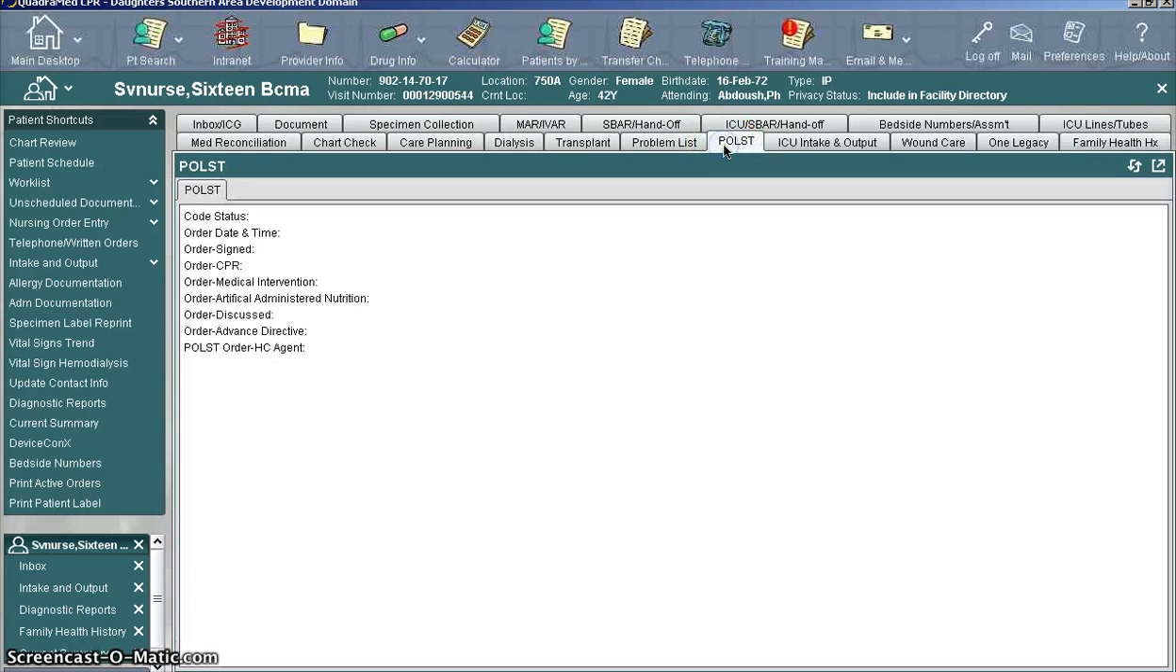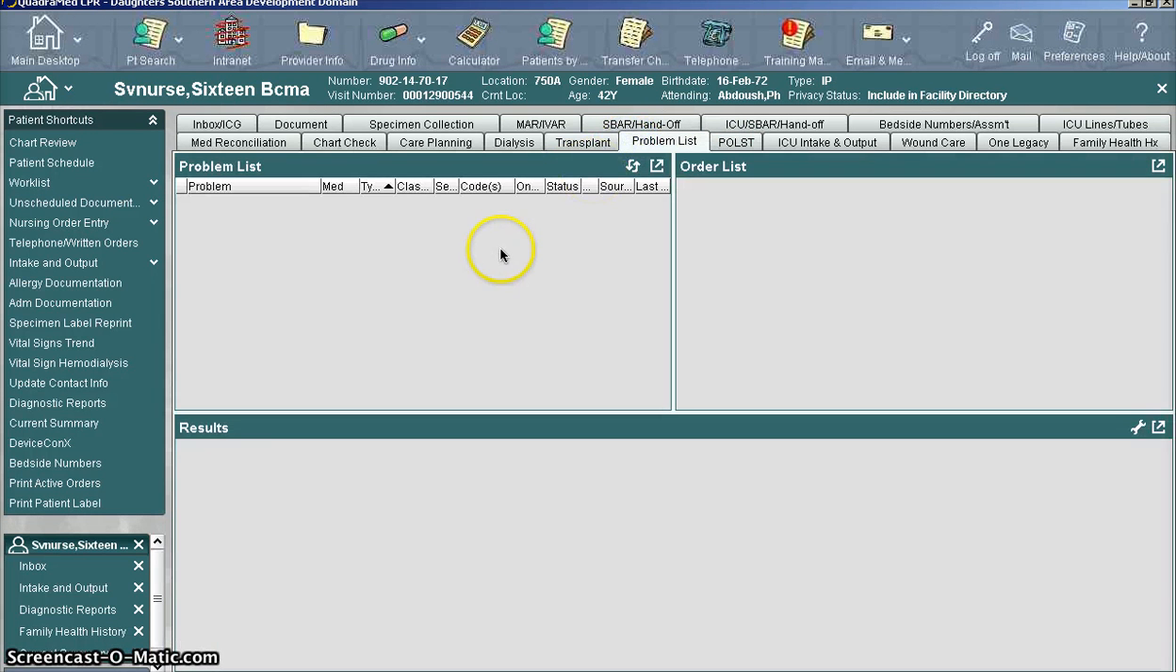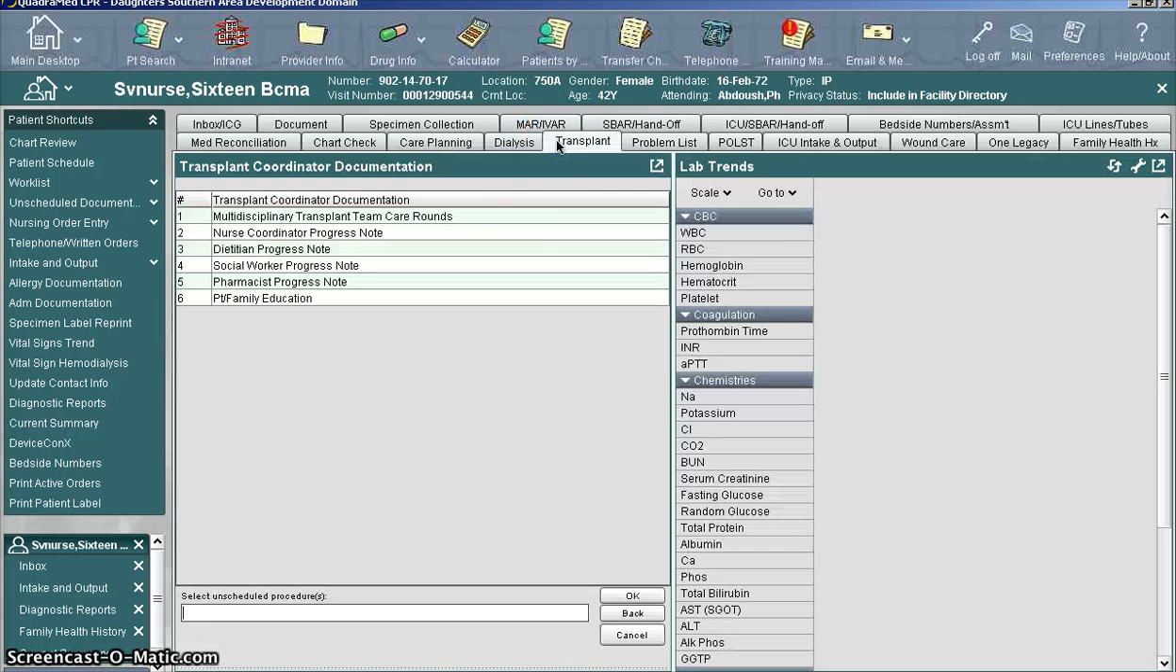Next, you can see the Pulse tab to see if it's a full code. You can see the problem list, which us nurses really don't use, but it's just the problem list relating to the diagnosis that the doctors have identified. Transplant lists will heavily play a part for the patients up on the 7th floor, and you can see transplant coordinator notes on this block. You can see lab trending on this block as well.